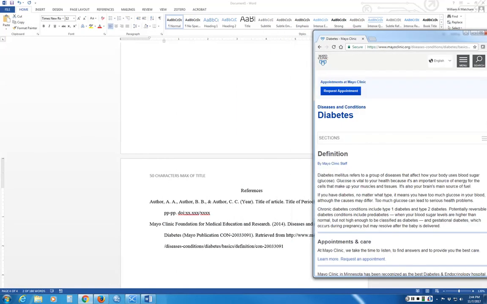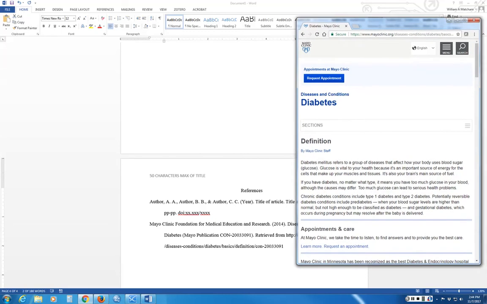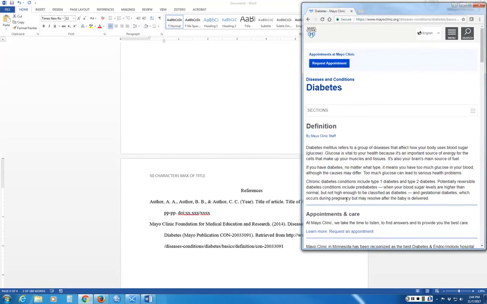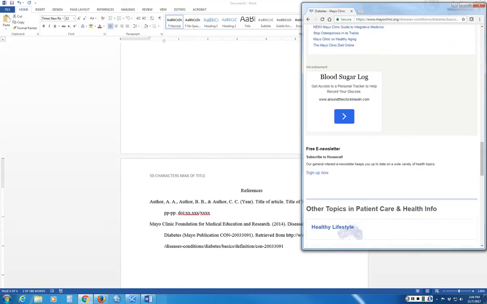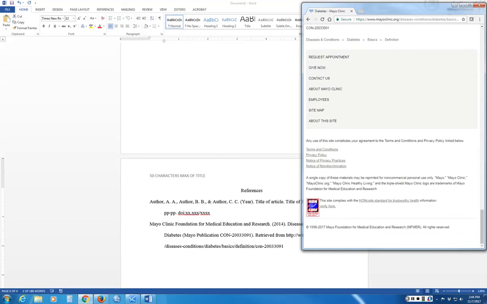When you cite it, you notice that we talked about the Mayo Clinic Foundation for Medical Research. Well, where did that come from? If you're on the page and you scroll down to the bottom, it's going to tell you that this was actually made by the Mayo Foundation for Medical Education and Research. They're the foundation that made this page, that authored this page.